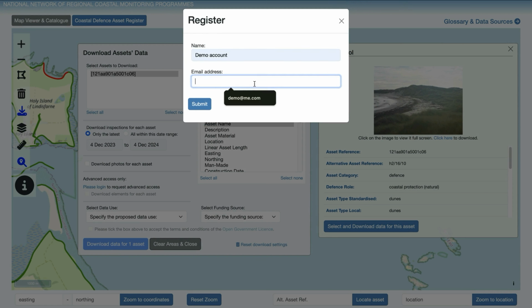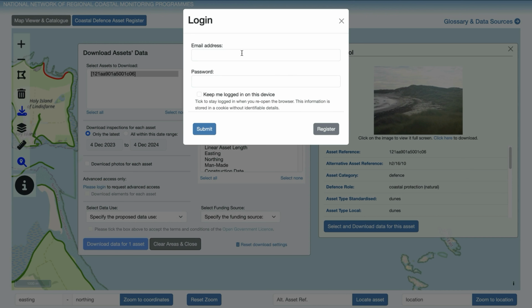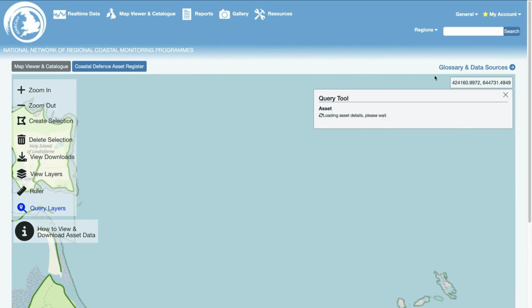Fill in your details and click Submit. You will receive an email confirming you are registered with your password included. We do recommend that you change your password on your first login. Once you are logged in, the page should reload, and both your selection and the Download Assets data pop-up should appear.